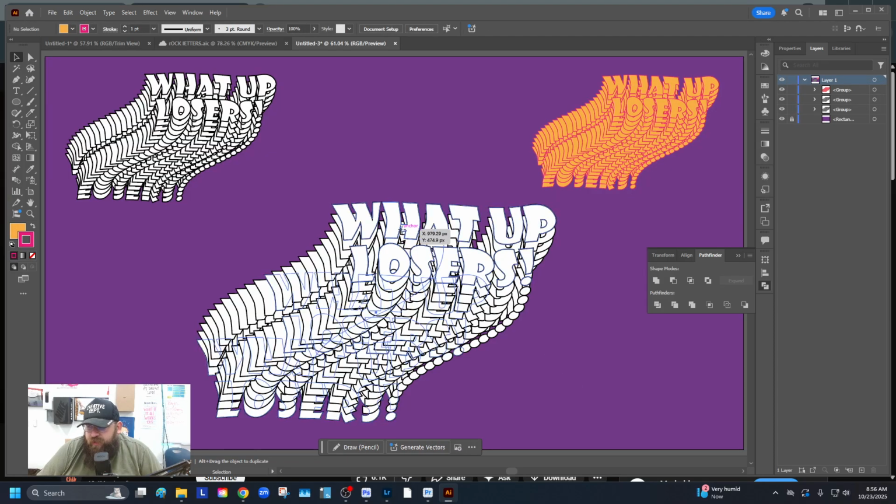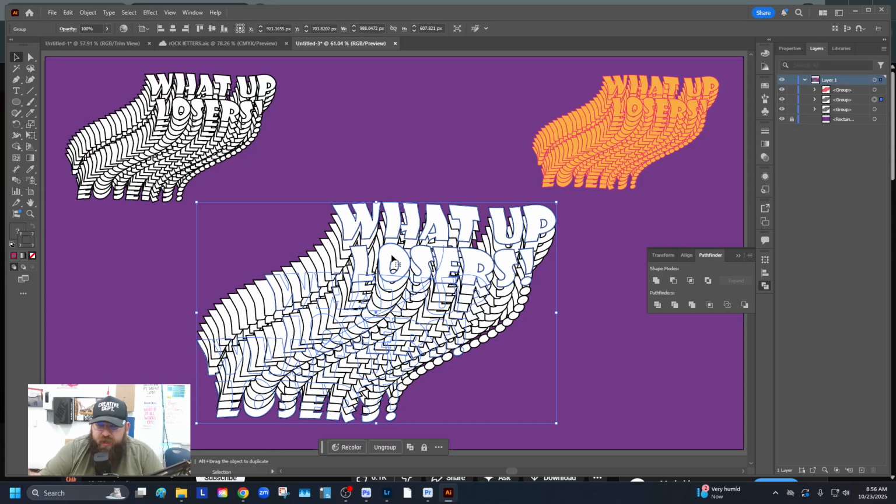Okay, now this one, we're not going to do too much messing around. All we're going to do is change the color, but in order to change the color on this successfully and make it blend into the background, that's going to be our goal here, we're going to need to change the color of the 3 different layers. Remember how we started? We had 3 layers of What's Up Losers.